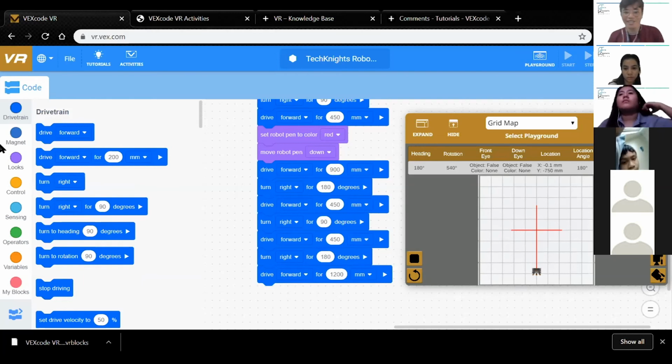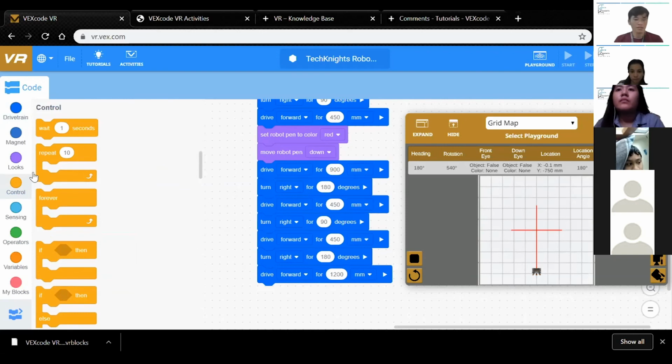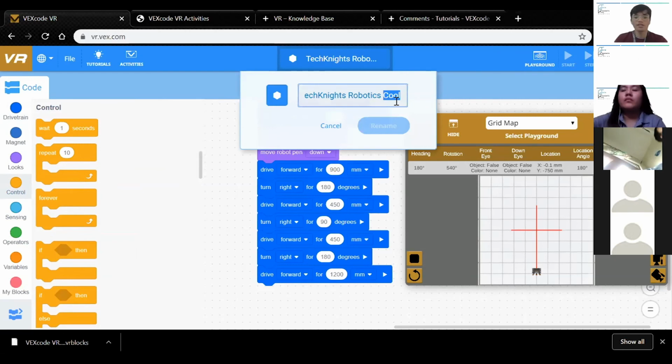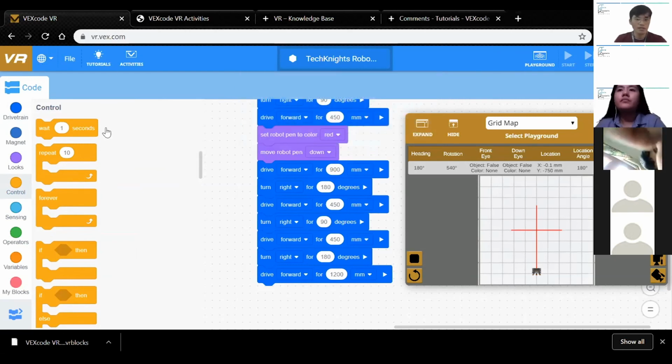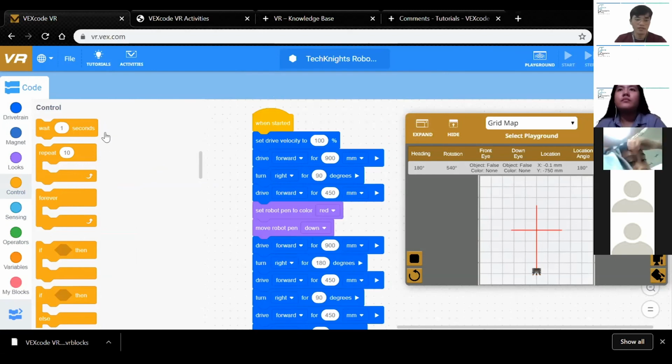All right. So you have here controls that you can use. The controls are for waiting if you want your robot to wait. You have your repeat block if you want your robot to repeat whatever you're doing. So I want to save this first. VEX Robotics Cross. Let's rename it that way. And then we'll try to save it. So I'm showing you now how to save it.